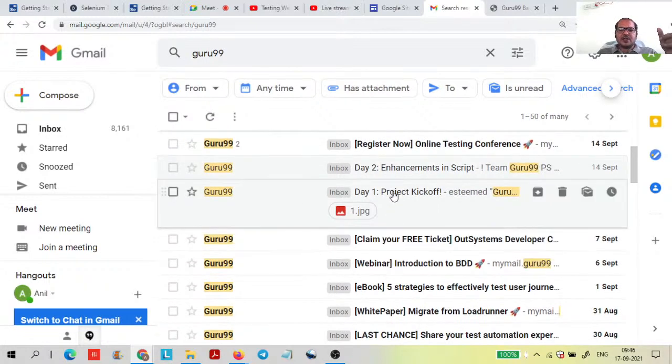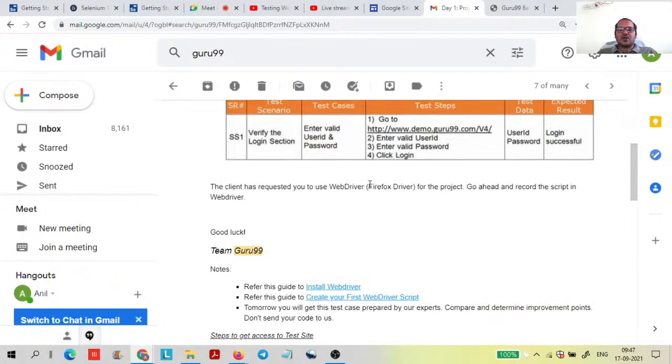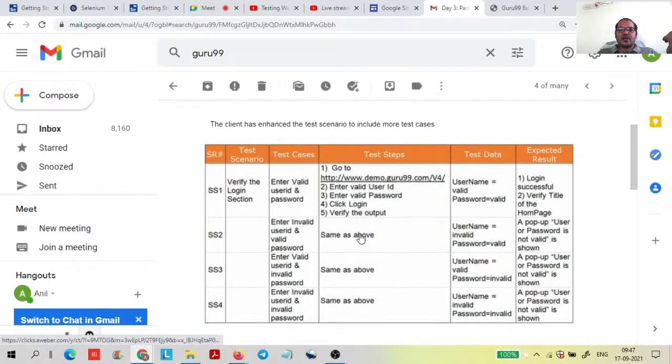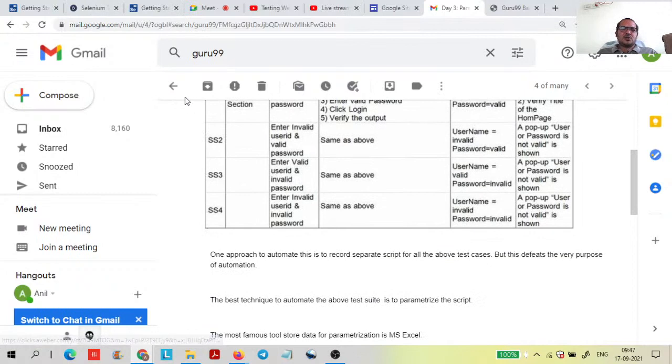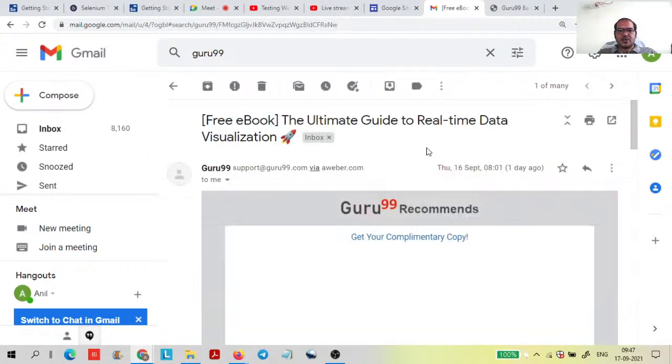In day one, what you have done: you take a snap of this particular screenshot, because it is received to your email ID, right? Whatever task you have done, that screenshot, and whatever steps you followed, you need to prepare a report. Then day 2, day 3, parameterize the script. Your tutorial depends on this: you are doing automation testing of Guru99, a bank demo website. You just go ahead and complete it.